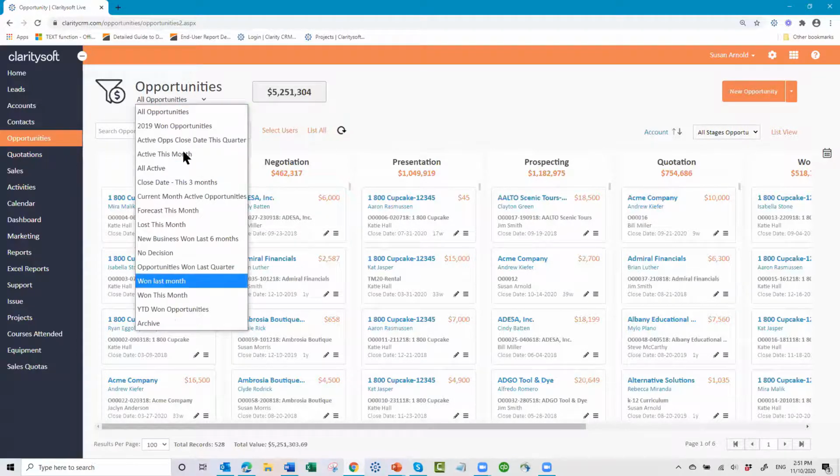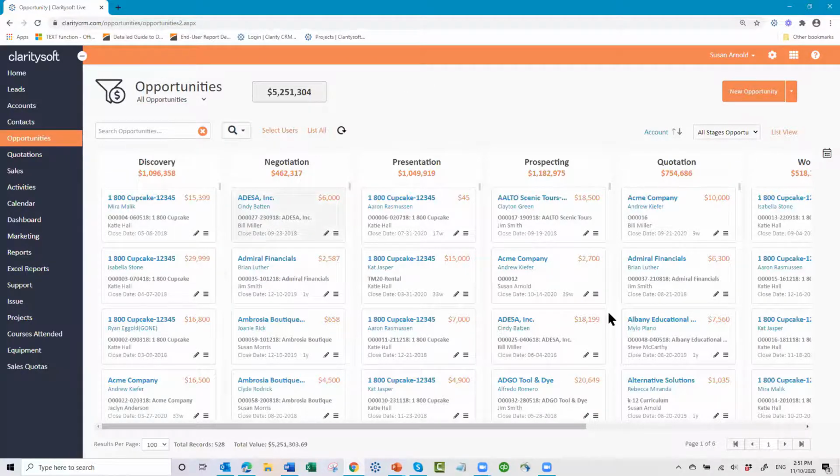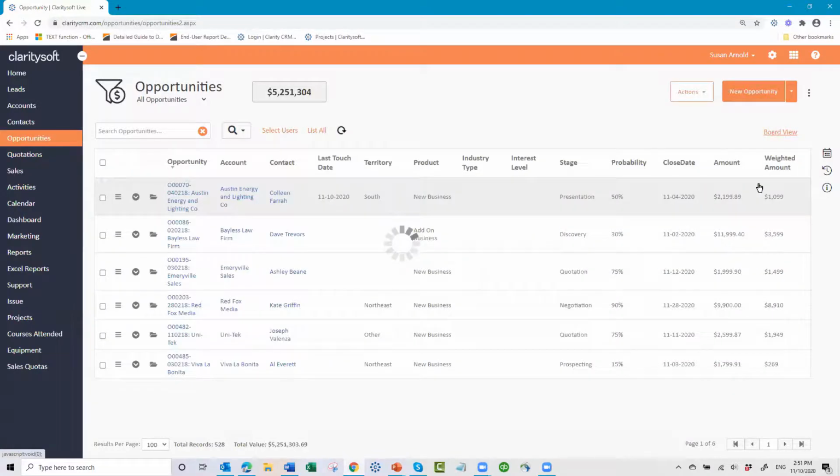But yeah, so according to this filter, you will then see your opportunities in the board view, okay? And then all you have to do if you want to go back to list view is click on it and you go back to your list view.